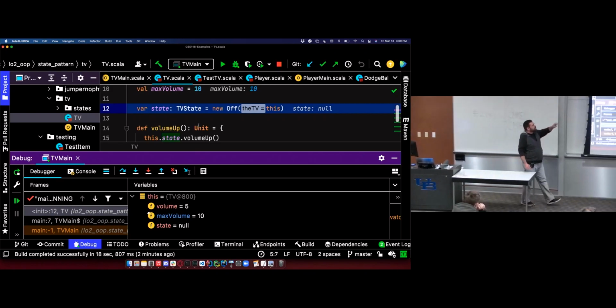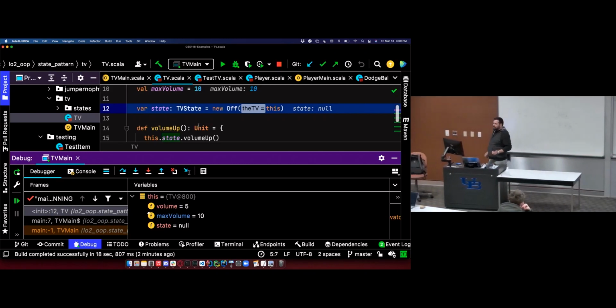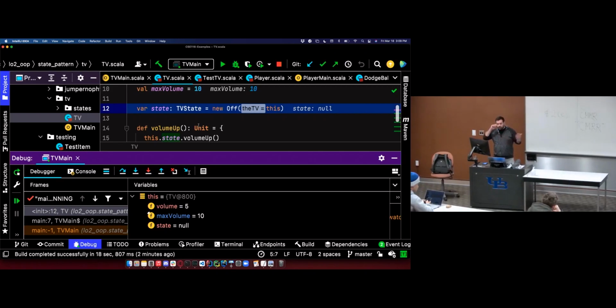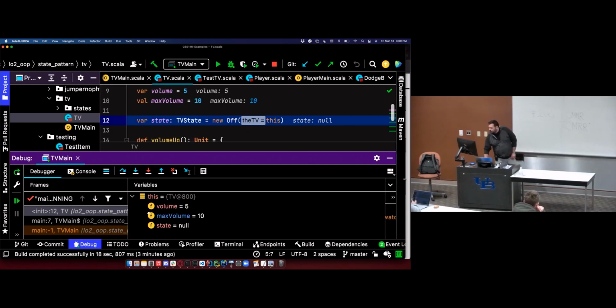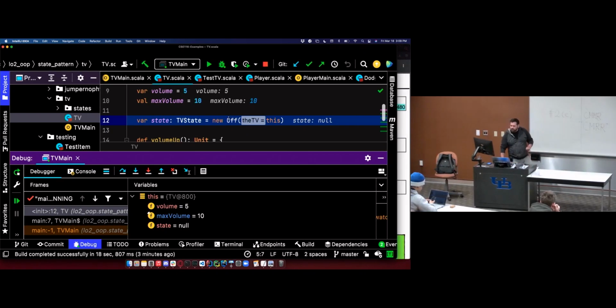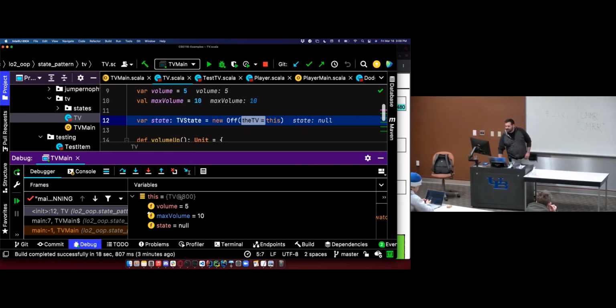So we're going right to all the code that's outside of the methods, and any variables that are declared outside of all the methods are going to become state variables. So we create a state variable volume, state variable max volume. Those are members of this. I can do this.volume, this.maxVolume, and state, which is going to be set to the returned reference to a new off state, and I'm going to pass this reference 800 into the off constructor.